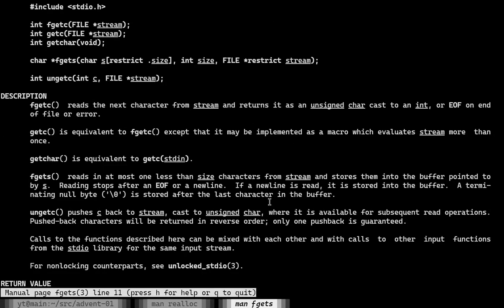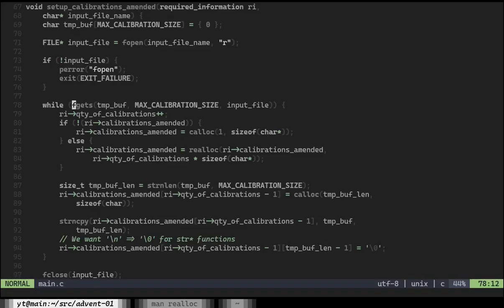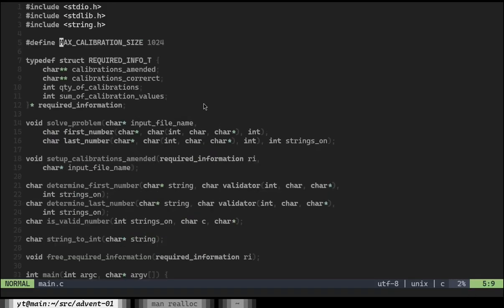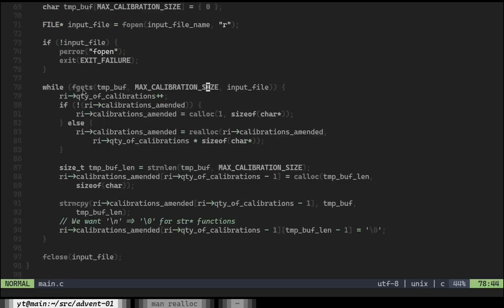Yeah, I mean, it's a string reading thing, right? Which in this case is probably appropriate. Well, I don't know. We're only reading max calibration size, which is 1 kilobyte, and then we're not terminating it with fgets. It just doesn't make sense. Just do fread because we're reading raw data, in my opinion. But oh no, we do string length.